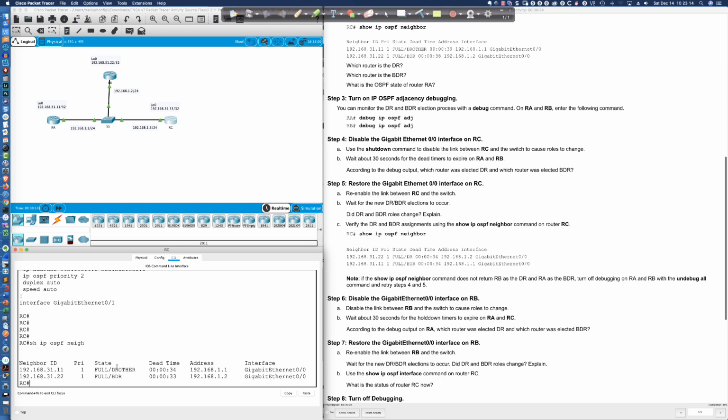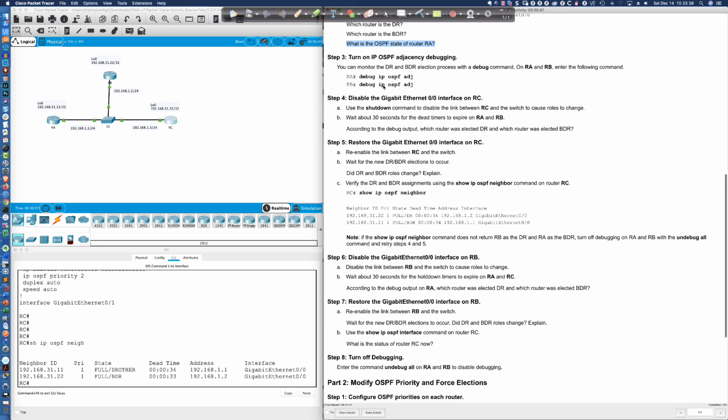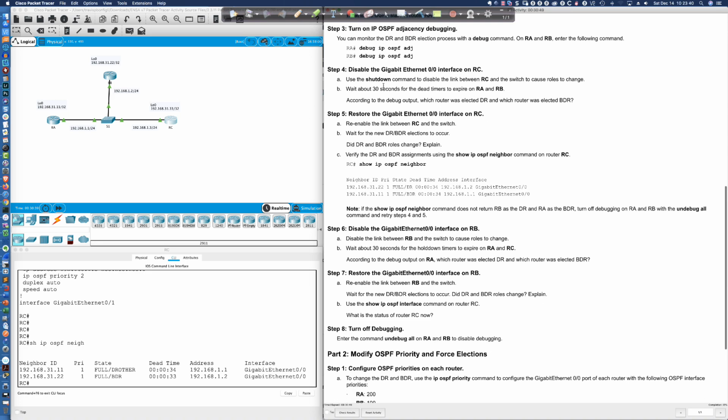And again, router C sees router A as the DROTHER, it sees router B as the backup designated router, and we are fully adjacent with all of those routers. So we've answered this question: which router is the DR? Router C. Which router is the BDR? Router B. What is the OSPF state of router A? Well, it's a DROTHER, right? A DR other, because it's not the DR and it's not the BDR.